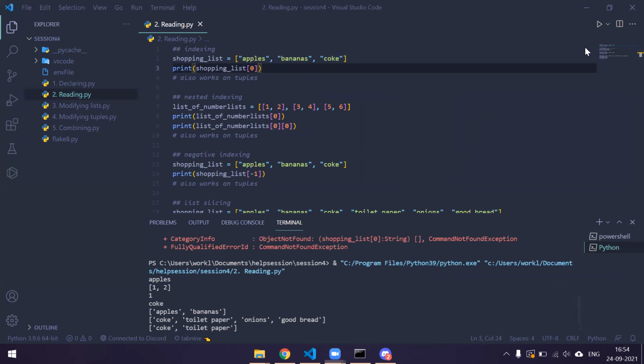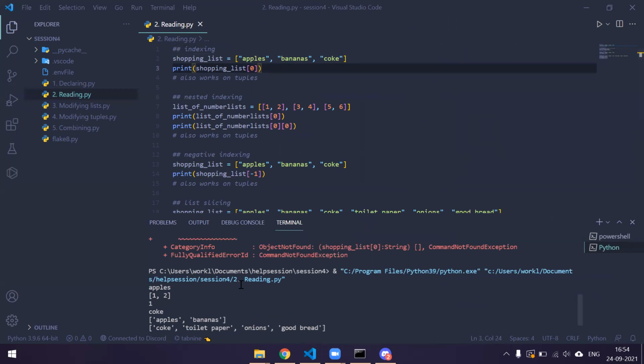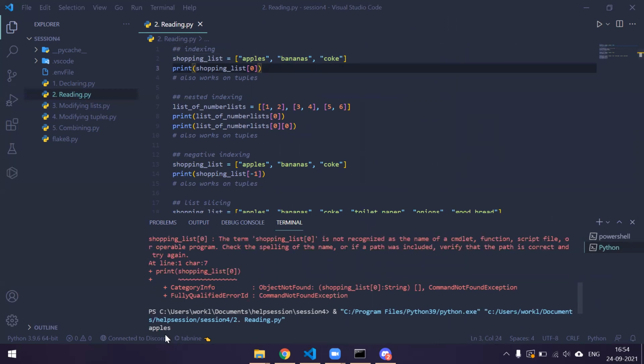All right. Here we can see that. Let's just look at the first one. So we're printing apples because we're trying to print the shopping list at index 0. So that's the first item, so it just prints the first item. This also works on tuples in the exact same way. You just do the square brackets index and it prints out whatever is at that index.